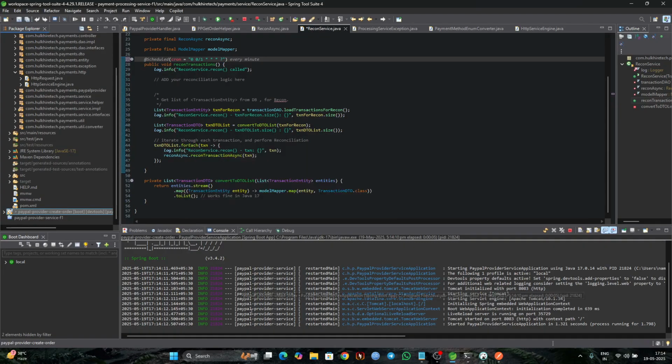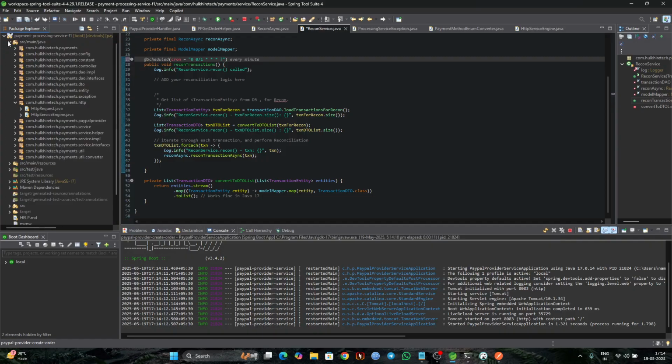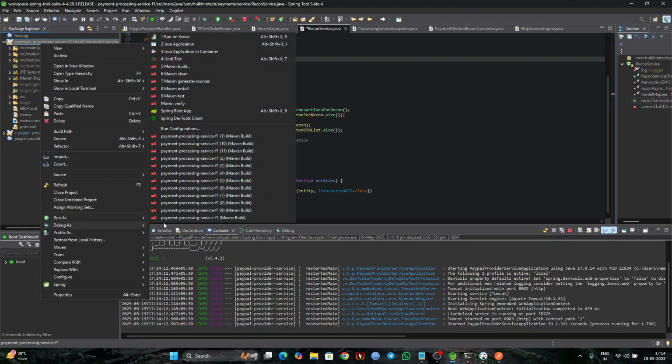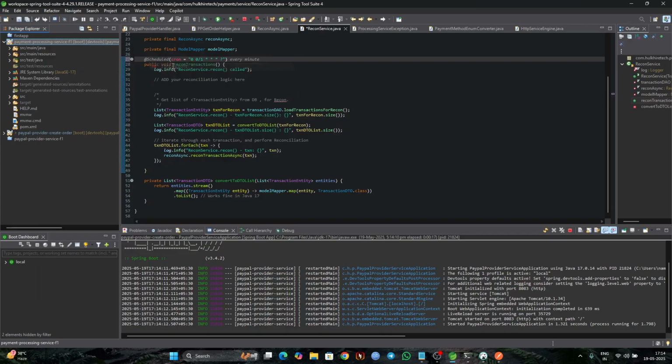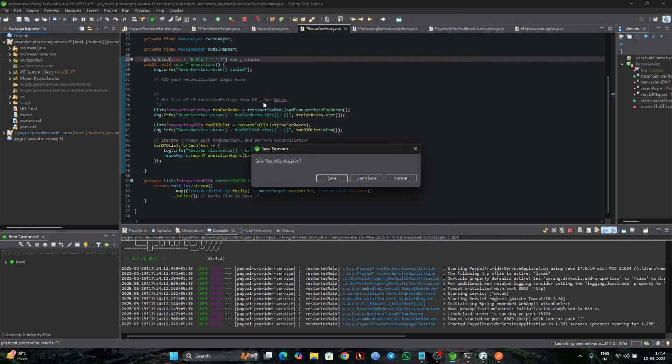Okay. The PayPal provider service is running. Now we just want to start the processing service also. We just right click, run as, maven build. The processing service should be running simultaneously. Clean spring-boot:run. Okay.